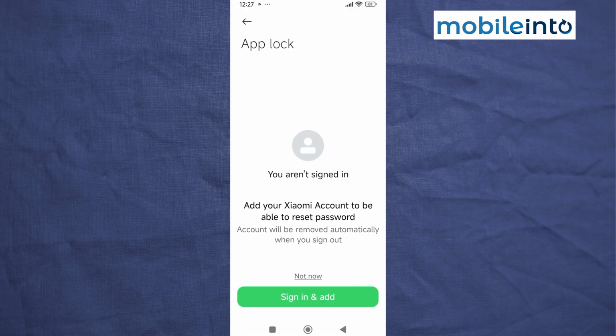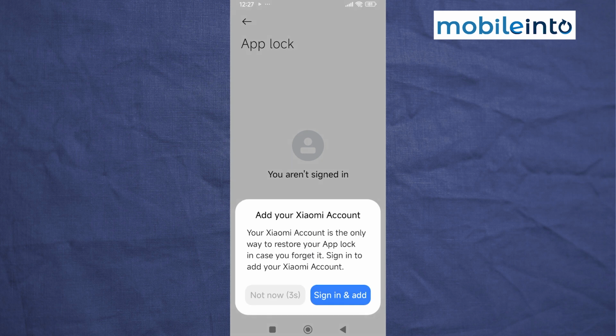Now from here, just draw the pattern one more time to confirm your pattern. Now from here, once you confirm your pattern, just tap on next. Now from here, tap on Not Now. Now from here, just wait a few seconds and tap on Not Now.